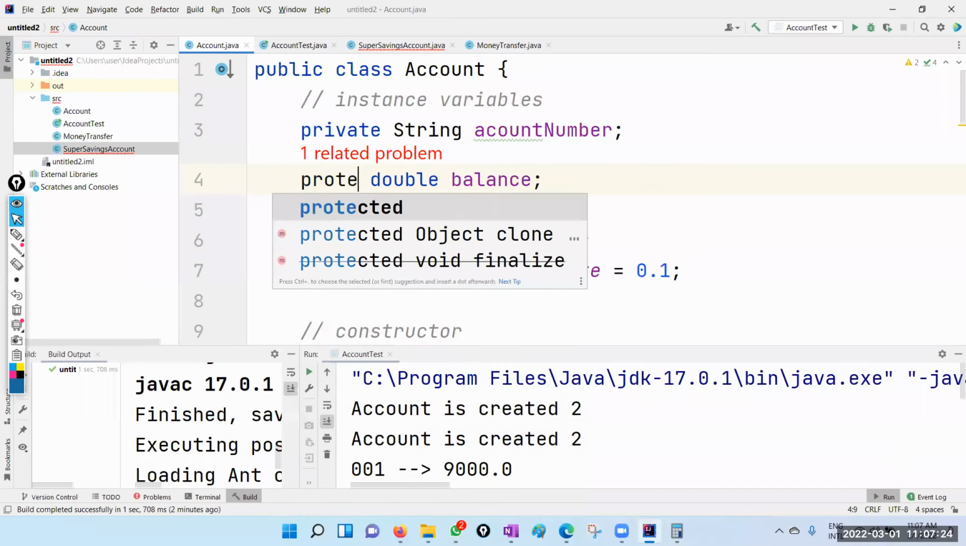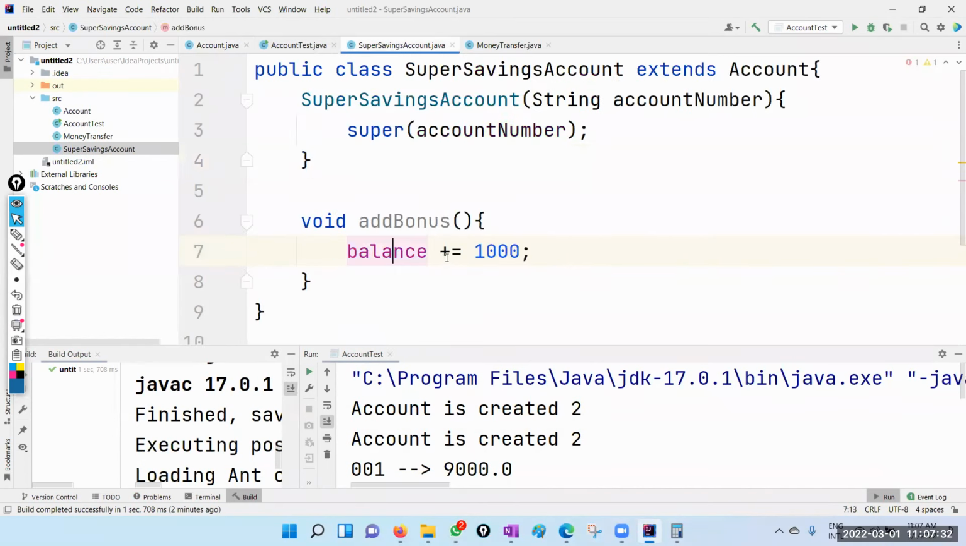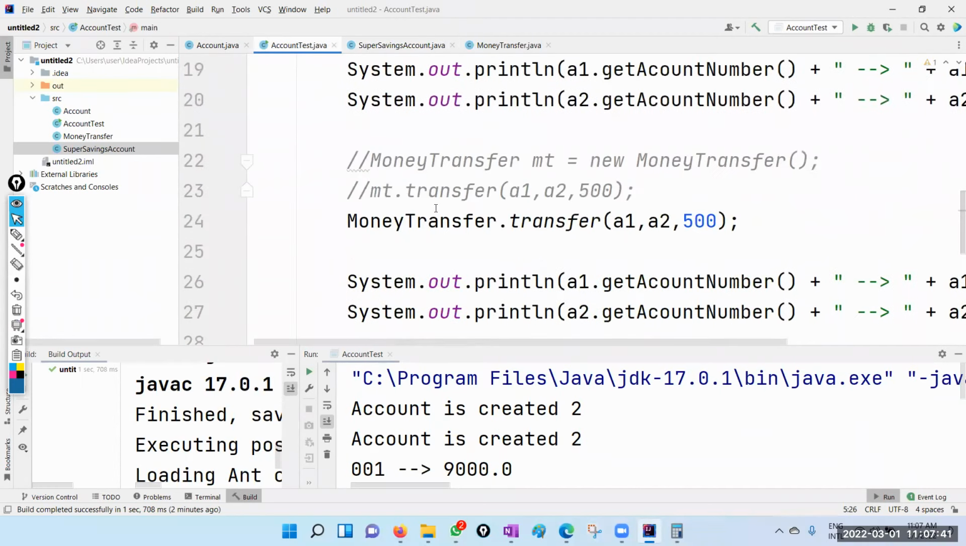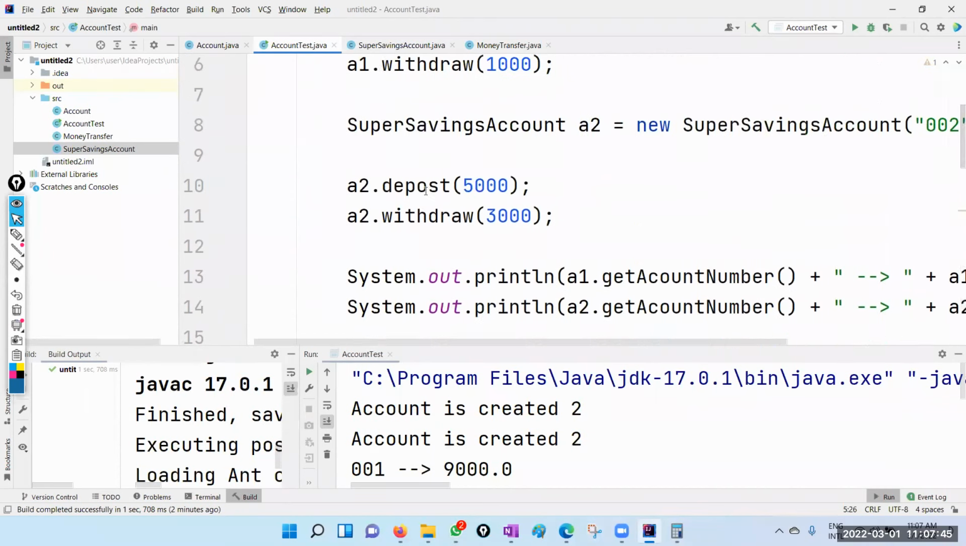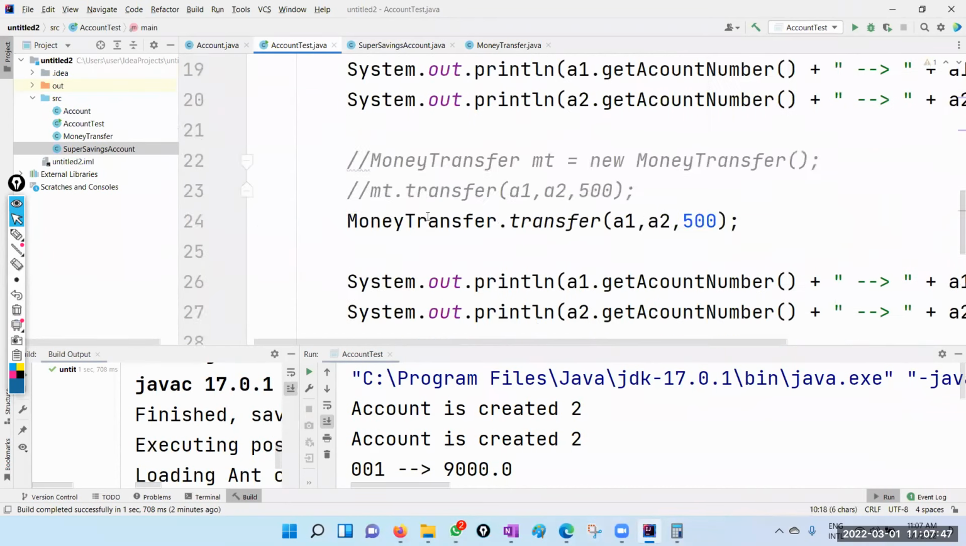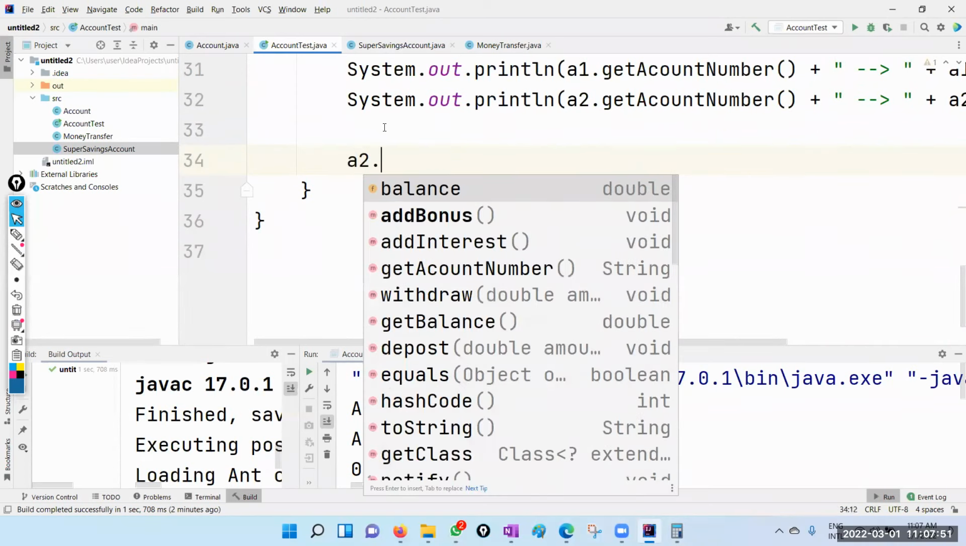On protected, so if it is protected, your subclass can access it. Now it's not red. Still, it is your balance. Now, if you want for the A2, because A2 is your super savings account, now you can add A2 dot add bonus.